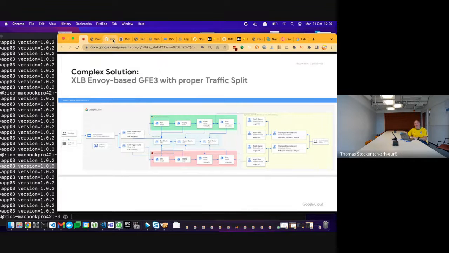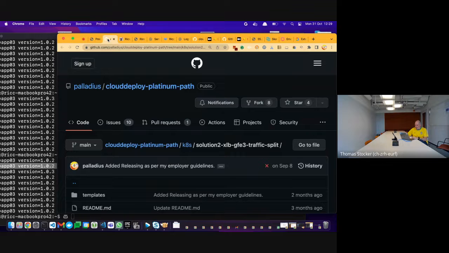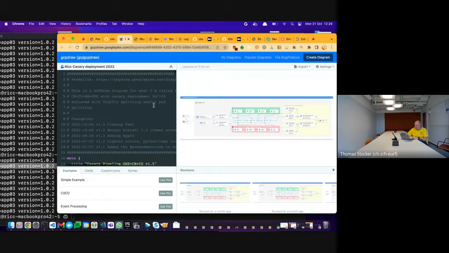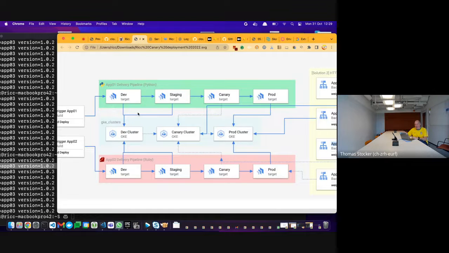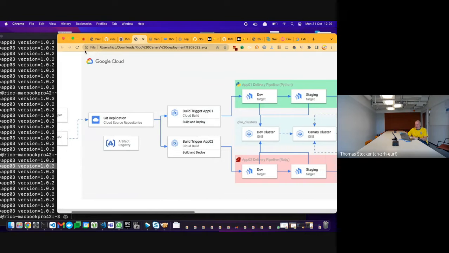Now, to understand this, GFE level 3 is the Google solution which is backed by Envoy. XLB stands for External Load Balancer. So I hope this explains it. And with proper traffic splitting, so this is traffic splitting done well, as we'll see in a second. Let me show you this screenshot a bit better. Okay, so this should be better for your eyes.